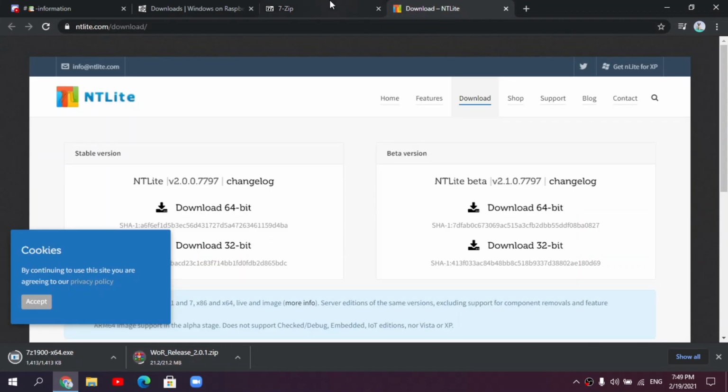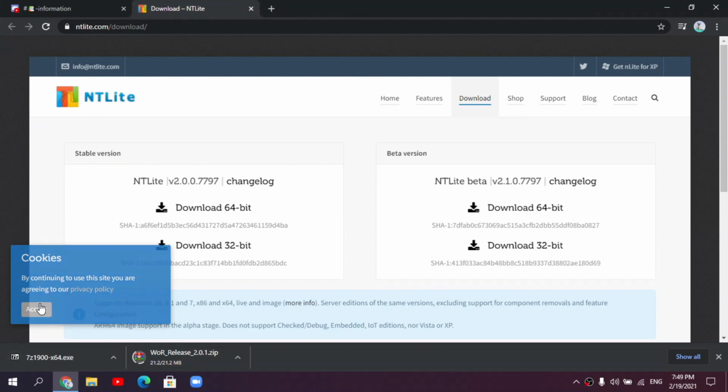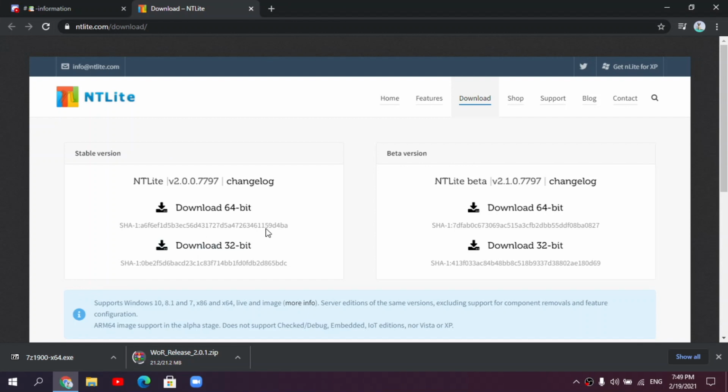And last but not least, we're going to need NTlite to debloat our system. This is actually a pretty cool software that is really helpful. There's a beta version or a stable version. I'm just going with the stable. Depends. The beta probably will still work perfectly fine for you guys.